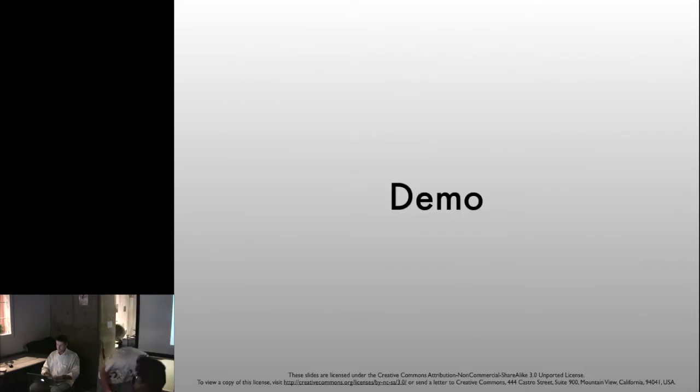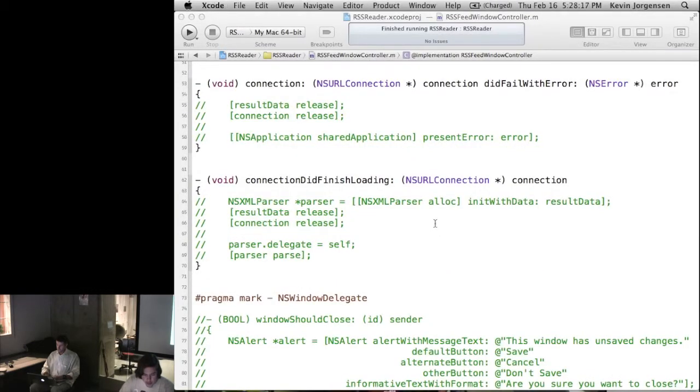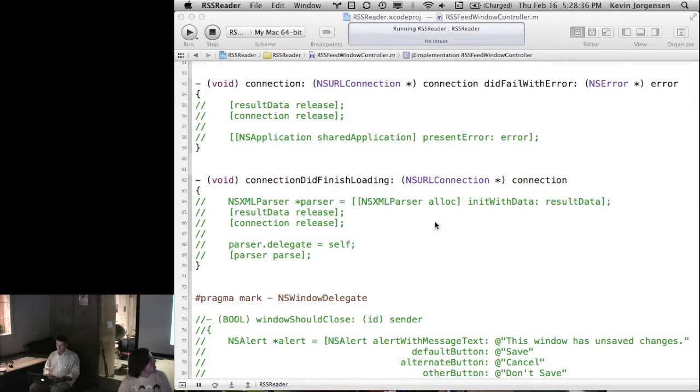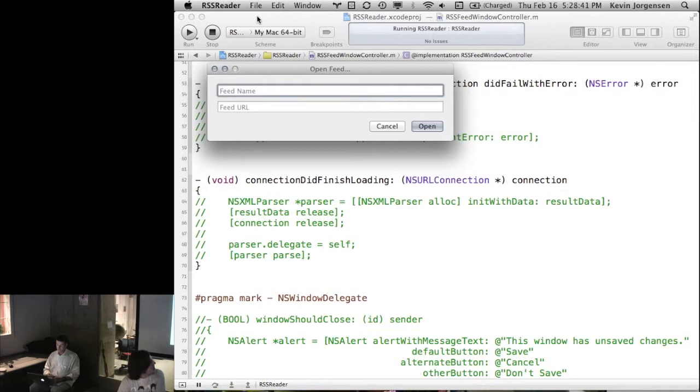Here I have a really short demo of using NSApplicationDelegate. I'm writing a very simple RSS reader that's going to prompt up a little window asking me for an RSS feed name, and then will show me the most recent items from that RSS feed. If I just run it right now, it launches and I don't get any windows. I can open a feed and I can get this window. I was thinking it'd be nice if this window immediately appeared as soon as I launched the application.